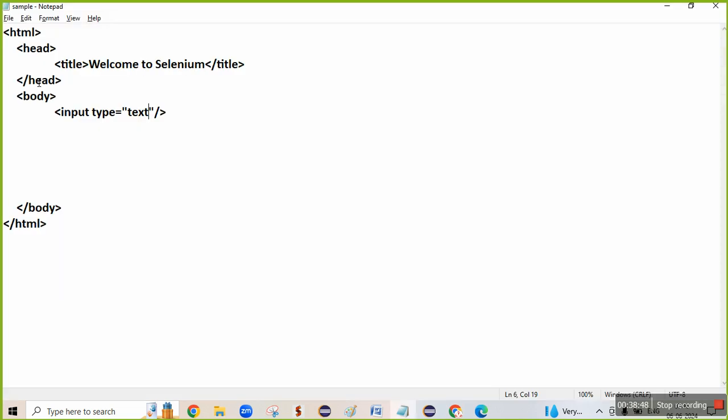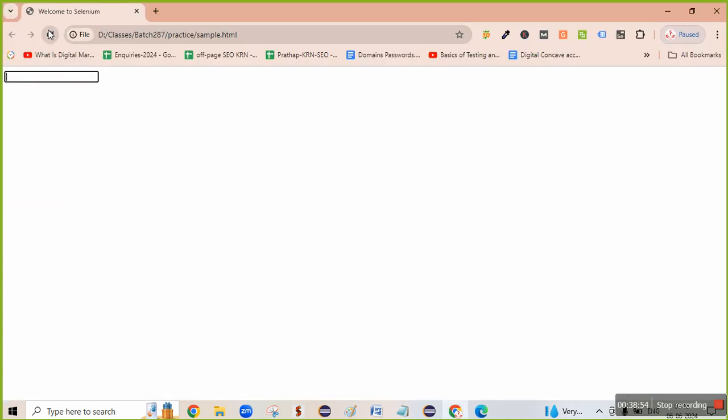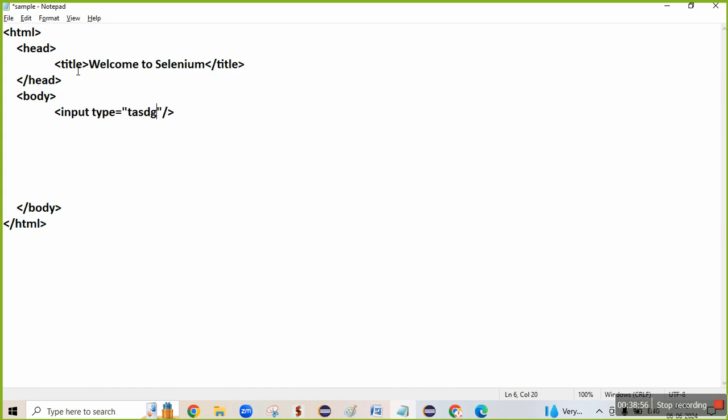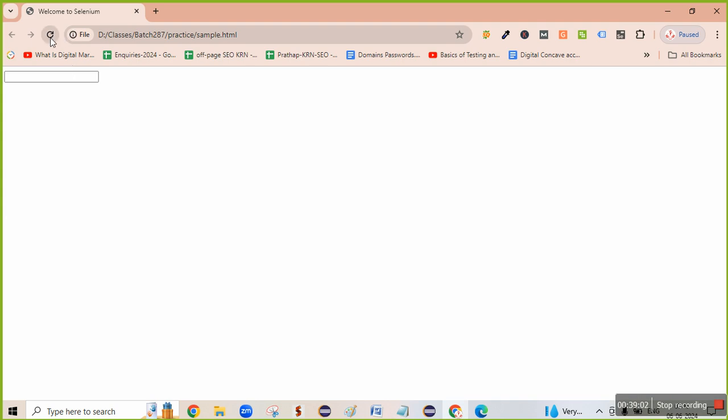This is how to create it. If you are not giving anything, or even if you give some spelling mistakes, it will create a text box only. By default, input type equal to text, so that I will be able to create a text box.